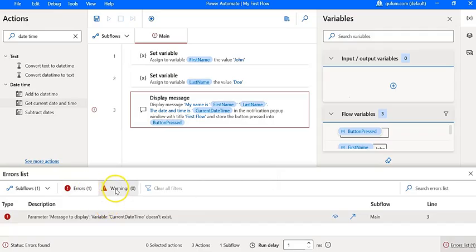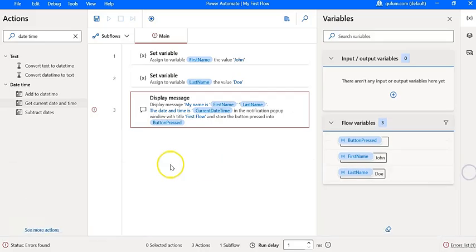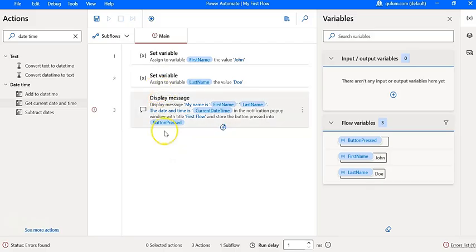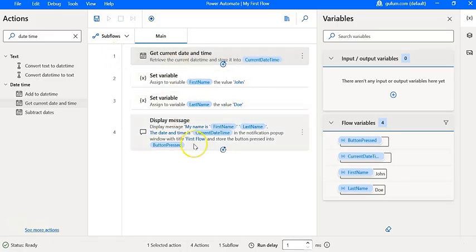Apart from errors, there is also a warnings tab. I'll bring up a warning and show you. Okay, perhaps I can do that now itself. First, let's paste what we have cut. If you remember, when we want to paste at a particular line, I want to paste this action above the first line. So I click on the first line and do a Control V. You can see the Get current date time action now becomes the first line.